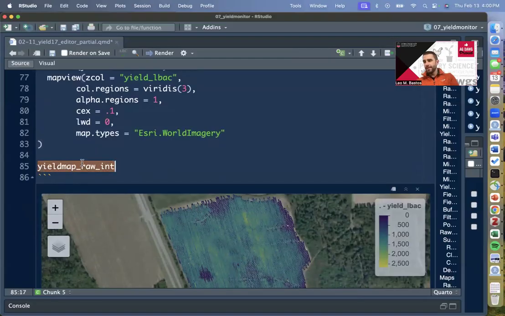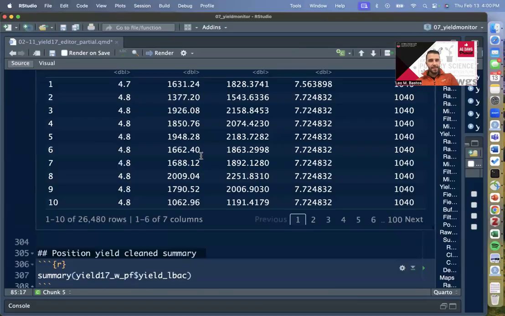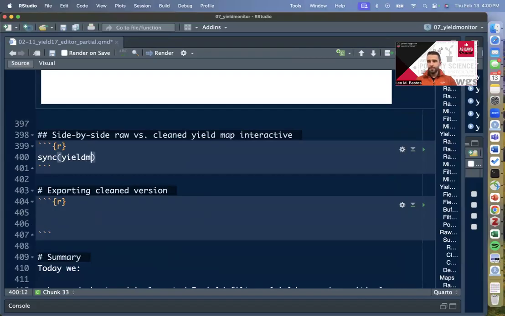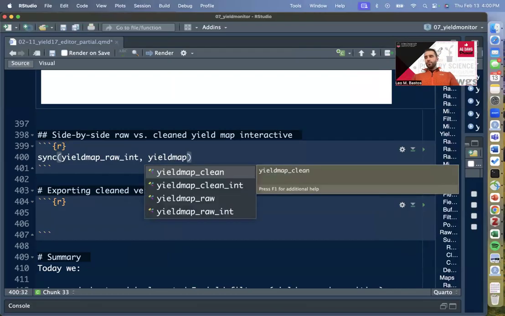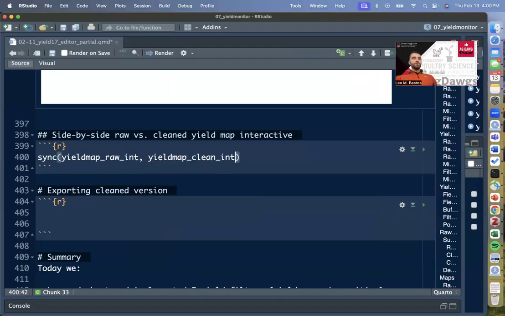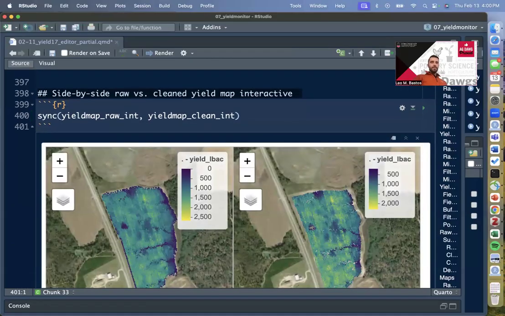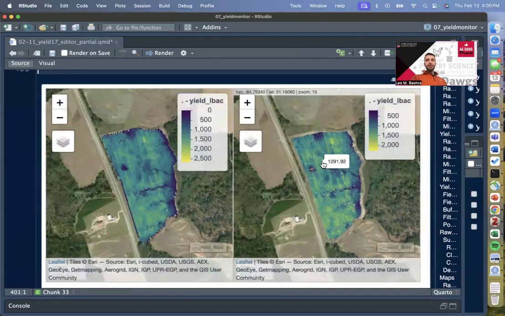So yield map underscore raw underscore int. Yep, that's it. And then you give the other map you want to synchronize, which is the object called yield map underscore clean underscore int, for interactive. So the raw and the clean interactive versions. If you run this, it may take just a moment to work, but basically we have the side-by-side maps in an interactive way.